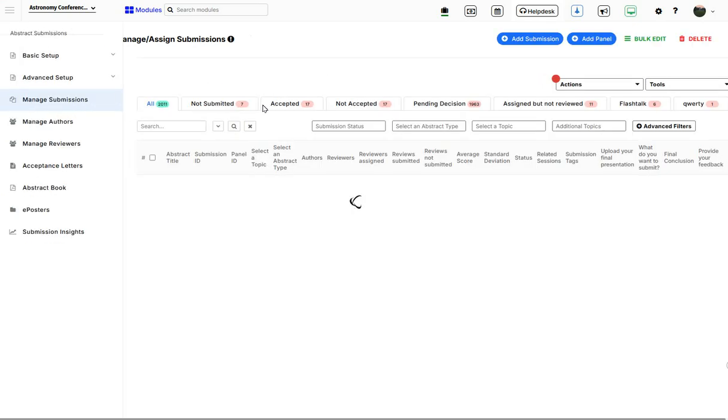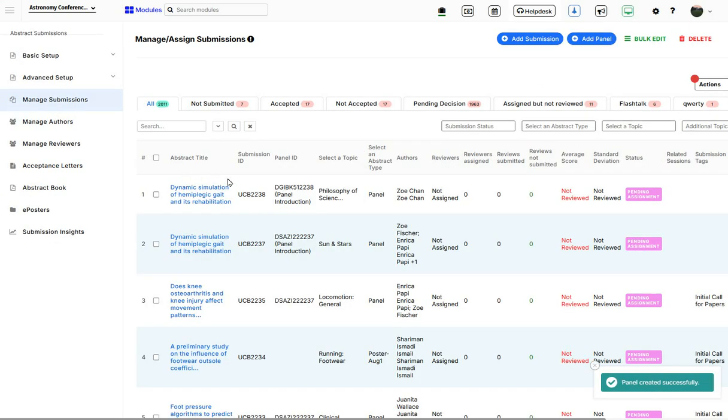Now the next option is to add the existing individual submissions into this panel. If these individual submissions do not exist, then you need to create them first by clicking on add submission, and then create as many individual submissions as you want, and then you go to each one of them and add these individual submissions into this panel.